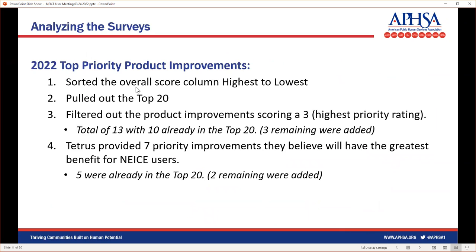Then we sorted that score column highest to lowest to pull out the top 20. And then we did another little filtering because we wanted to know what were the product improvements that everyone felt were high priority in the assessments. So we pulled out all of the ones that scored a 3 in the priority rating. All of that is in the spreadsheet that I sent out. Some of you may not have had a chance to look at it yet, but you can see that we filtered all those out. There were 13 that scored a 3 that were highest priority for folks. 10 of those, interestingly enough, were already in the top 20. So we just added the 3 remaining.